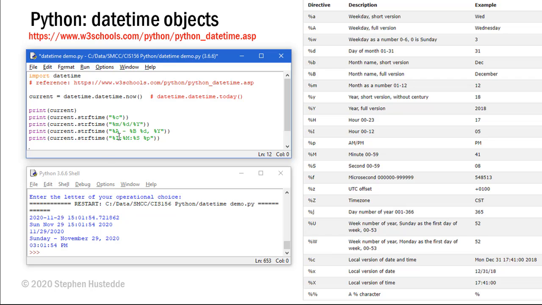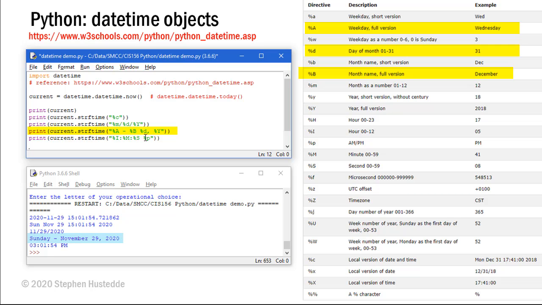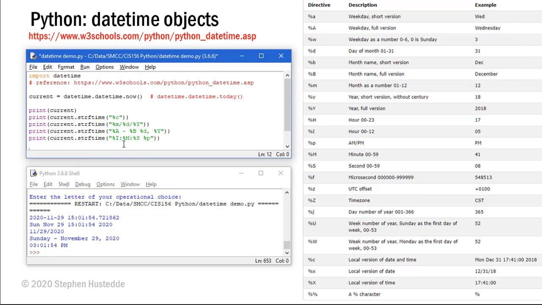And you can create your own types of strings here. So %uppercase A will give us the weekday as far as the full day, Thursday, Sunday. And then I did a hyphen and a space. And then the uppercase B is the full name of the month. %lowercase d is going to be the calendar date as far as 1 through 31, comma, and then the 4-digit year.